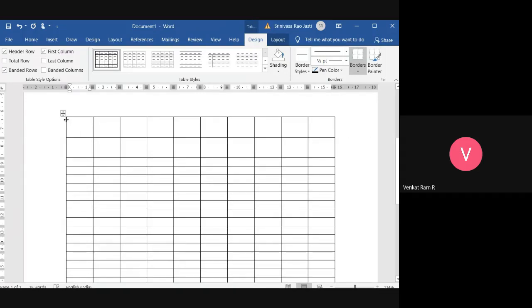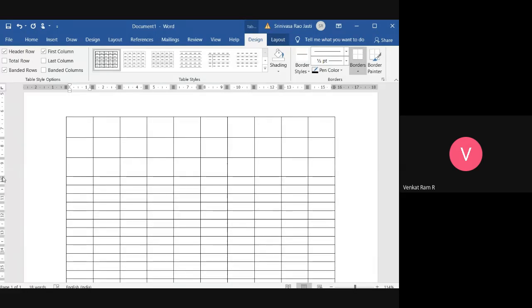See here, this square box is called a cell. The intersection of a column and a row is called a cell. Got it? The intersection of a column and a row is called a cell. So if I want the cell size to increase, just drag and drop it. It will obviously increase the size of the cell. This is one method.